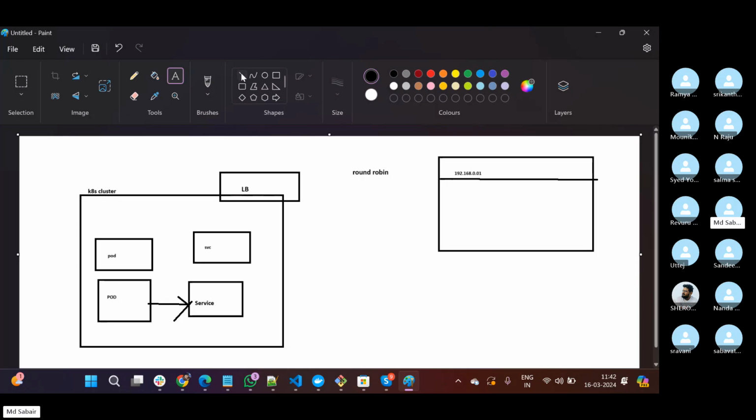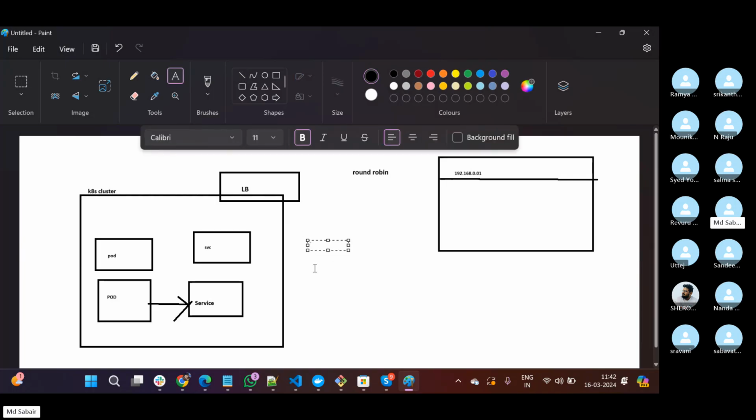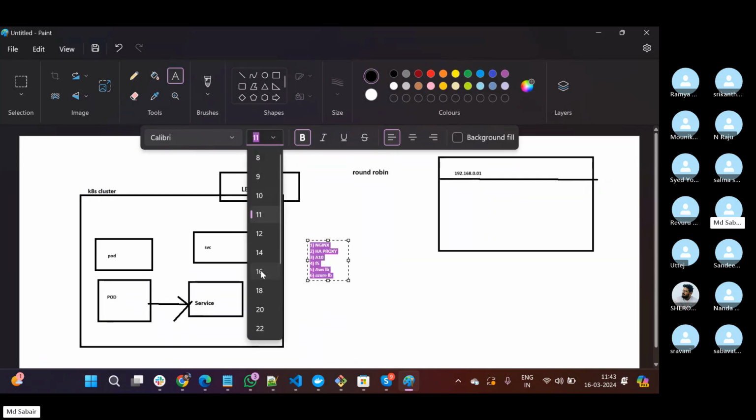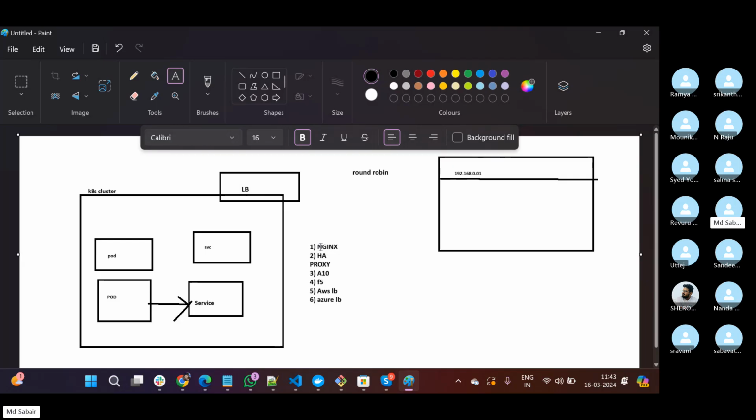By default, how many types of load balancers are available in the market? We have different types. One is nginx, one is HAProxy, then we have A10, then we have F5, and then we have AWS load balancer, Azure load balancer. So we have different types of load balancers available in the market. So what should I use? I should use any external load balancer attached to my cluster.